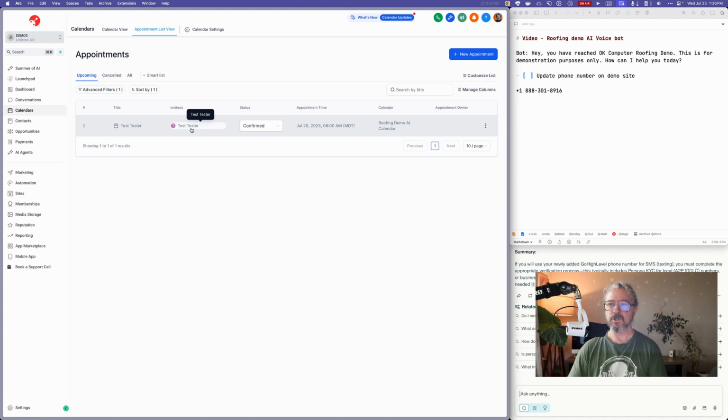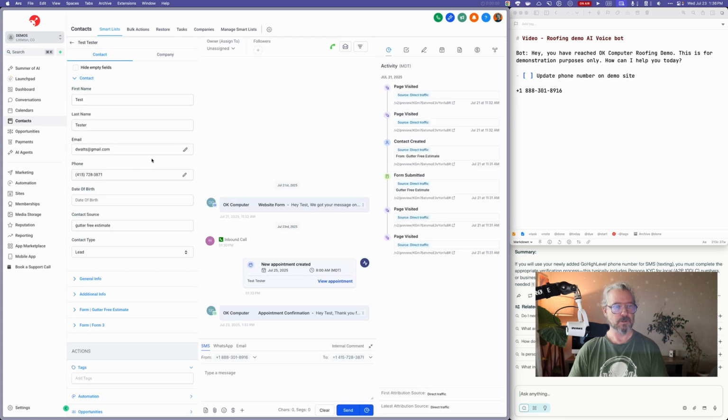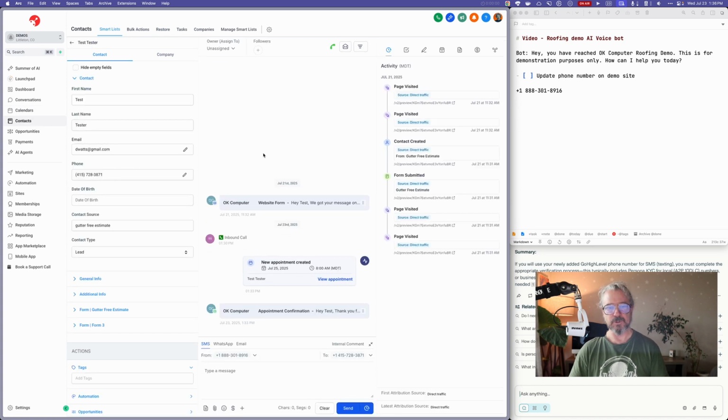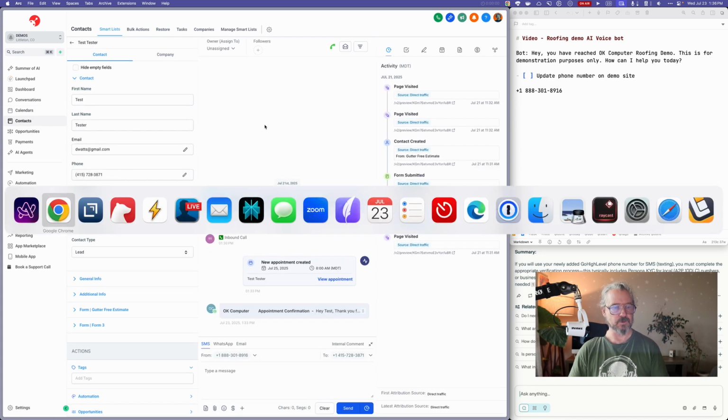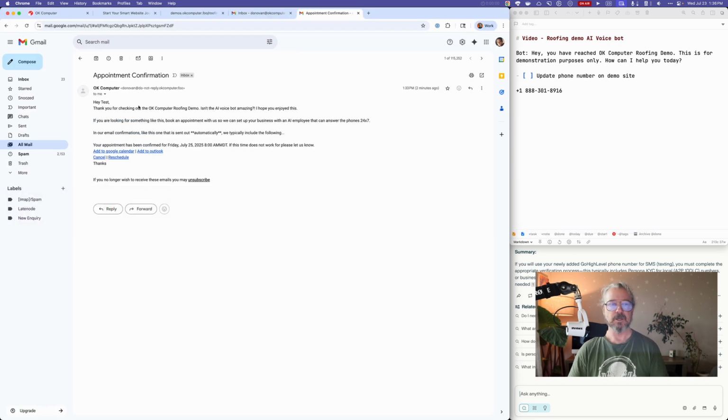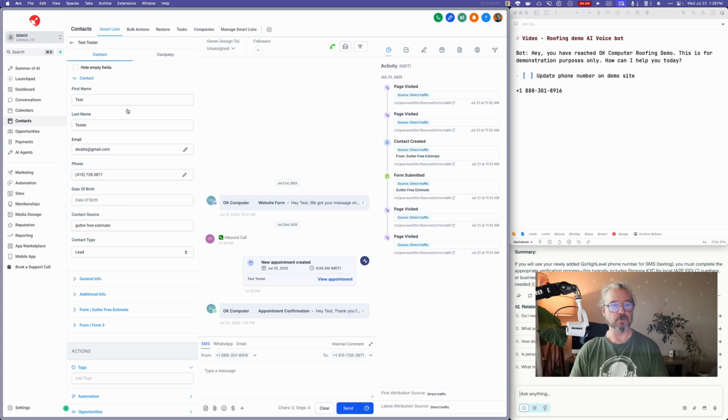I think it matched up my phone number with a prior test I had done. So if I go into tester, yeah, it's using my phone number. It's associating that to that. So that's why it said, hey, test. But when the person calls in, the prospect calls in, they're going to be using their own phone number. So I have confidence that this thing is going to work. That totally makes sense why that's doing that.